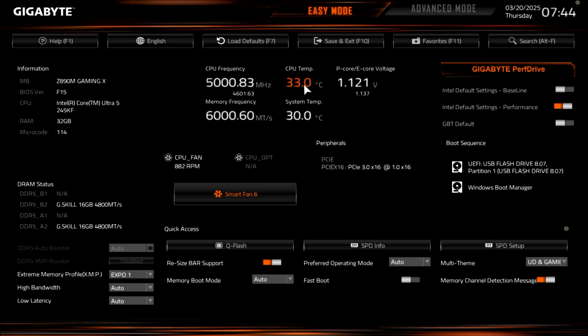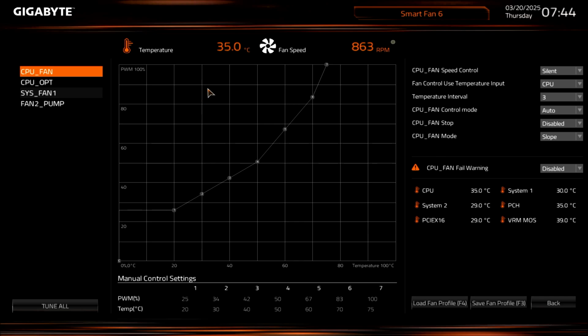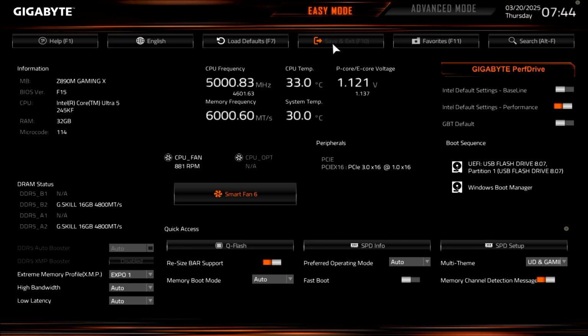CPU temperature. This is currently using a Thermalright Peerless Assassin 120. Voltage of the core. System temp. Here's your fan profiles. We can change this. Normal, silent, manual, full speed, and then make some other adjustments as well. Let's see, Gigabyte perf drive. This is kind of a new thing. Boot sequence. And let's go ahead and jump over to advanced mode.